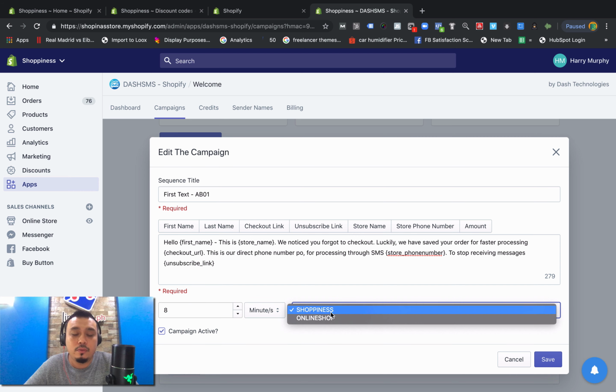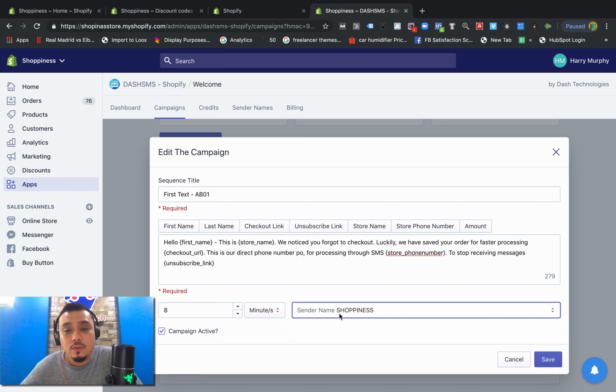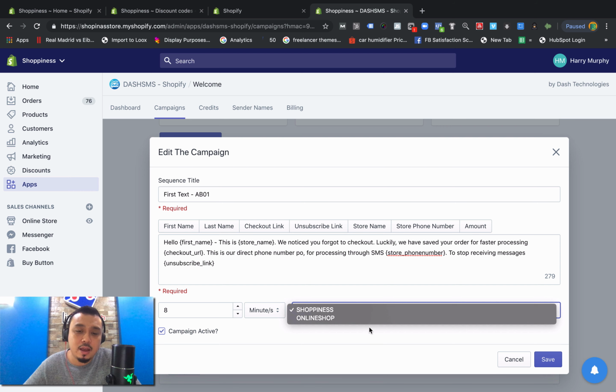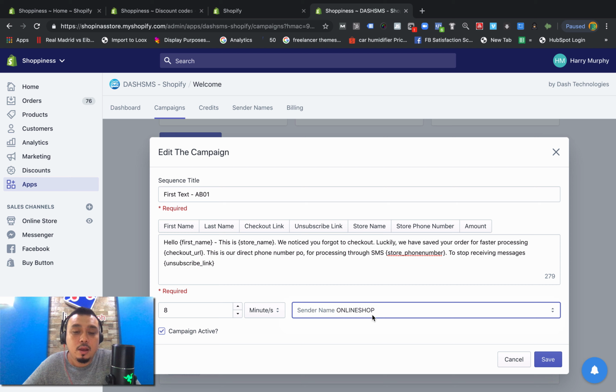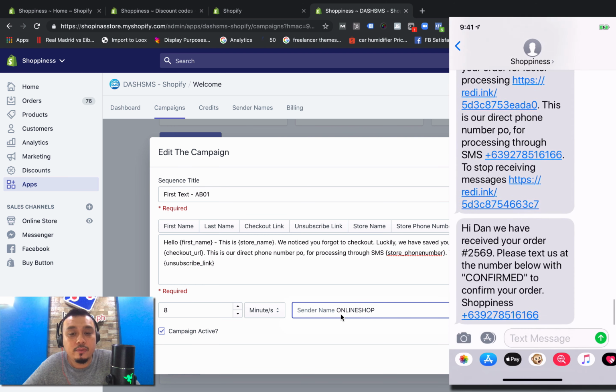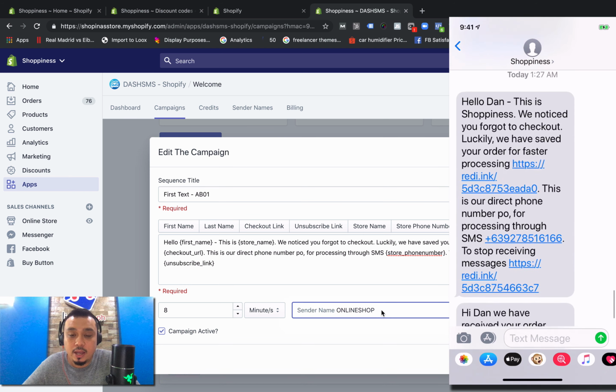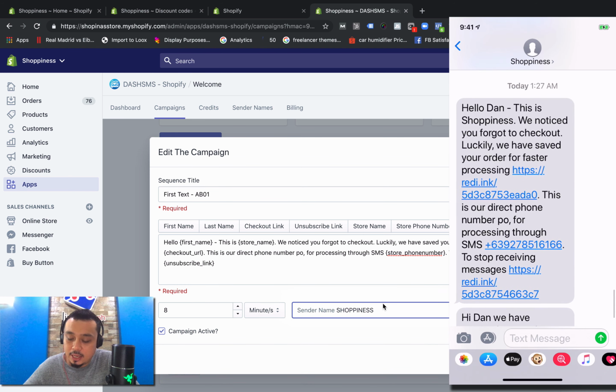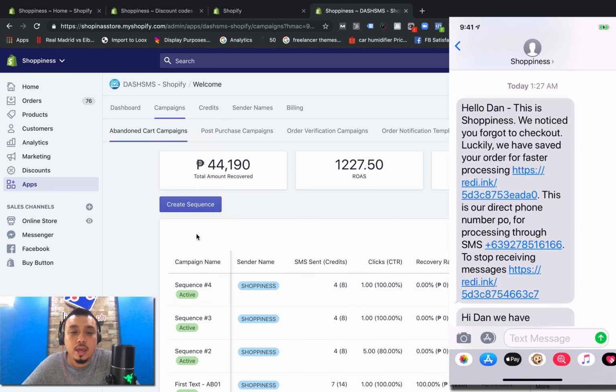The other thing is, don't forget to select your branded sender name. We give you the ability to have unlimited sender names. This means that if you have multiple stores, you can have the branded sender name for all of your stores. By default, the sender name that your customers are going to receive is online shop. So if you don't buy a sender name, the text message is going to be coming from online shop. But if you buy a branded sender name, just like it is on my screen, you can see that there it is. All right, cool. So let me go ahead and save that information, and that is it.